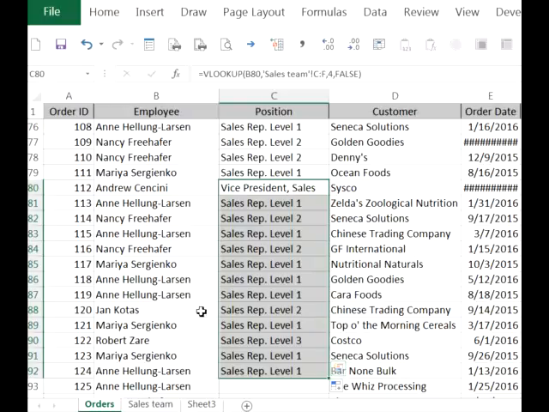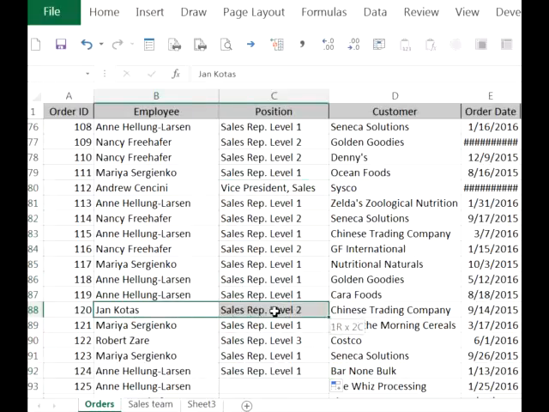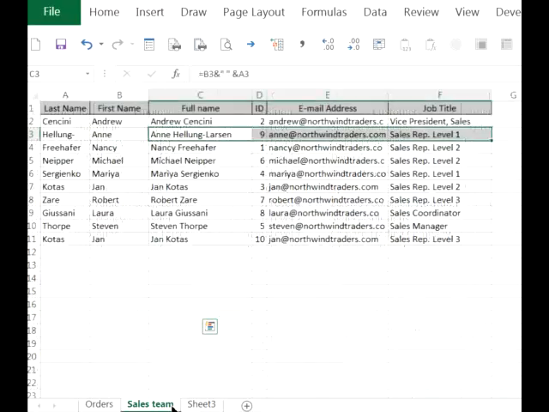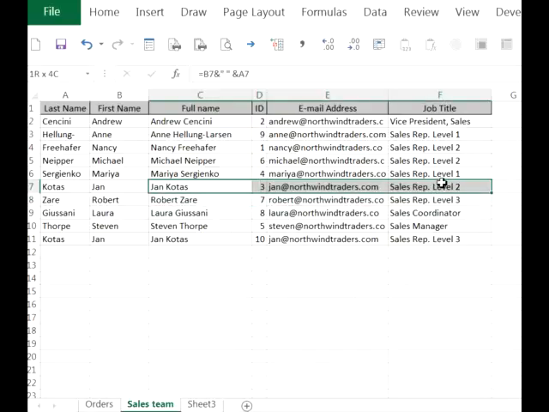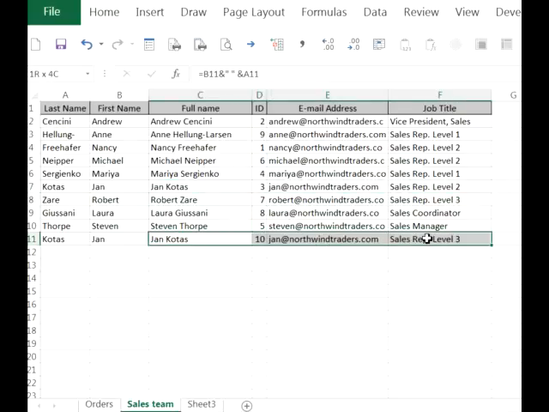Now, one more thing I just wanted to mention. Jan Cotis here is a sales rep level 2. Now, if I go over here and check, let's see, Jan, sales rep level 2. But for some weird and wacky reason, Jan is also in this table as a sales rep level 3.